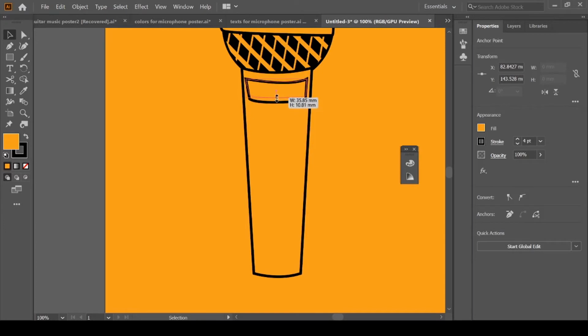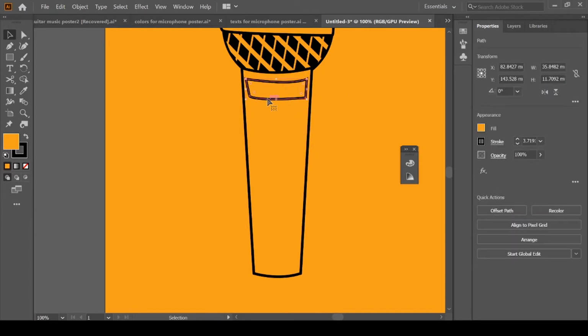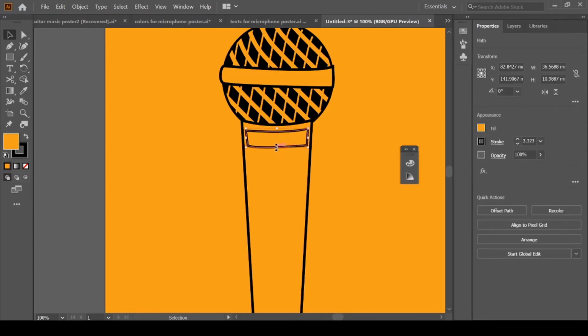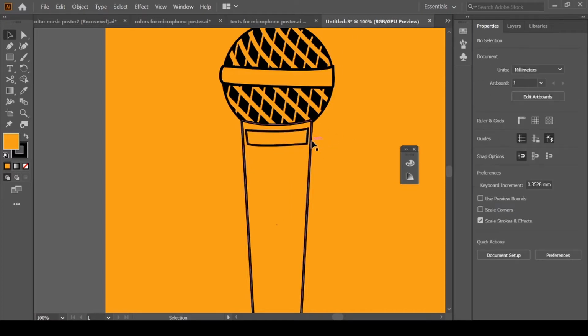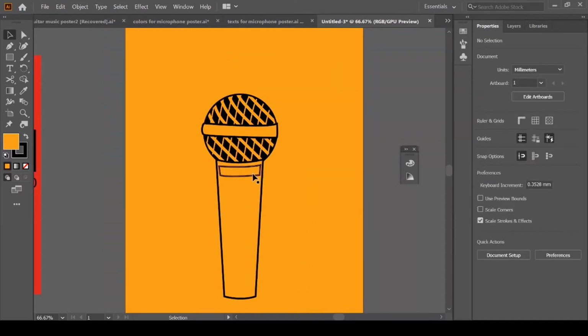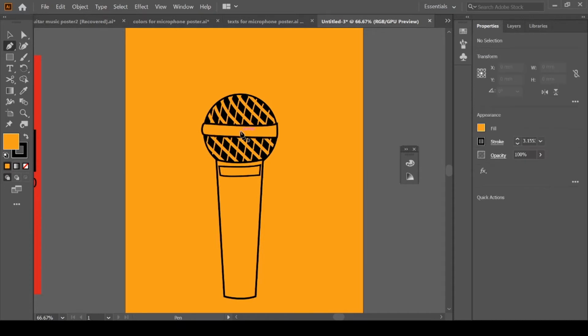We will decrease its height a little bit. Now grab the direct selection tool and make adjustments with the anchor points. We will decrease its height a little bit more. Put it over here. Now simple mic shape is made. Now let's add some shadows. We will grab the pen tool and we will create some shadows.